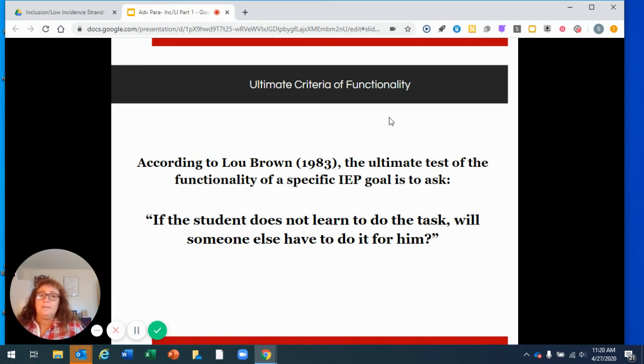So when I'm looking at the ultimate criteria of functionality, according to Lou Brown, the ultimate test of the functionality of a specific IEP goal is to ask, if the student does not learn to do the task, will someone else have to do it for him? We all know that a lot of our students need lots of support, but we also have to remember that some of those supports need to be faded out because we are not going to be there for them when they graduate. If they go on to some type of post-secondary ed training or education, we will not be there.